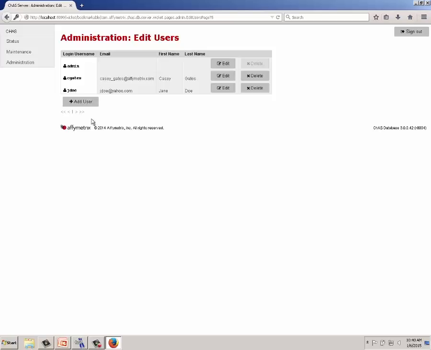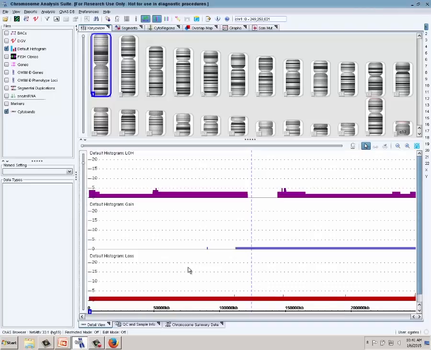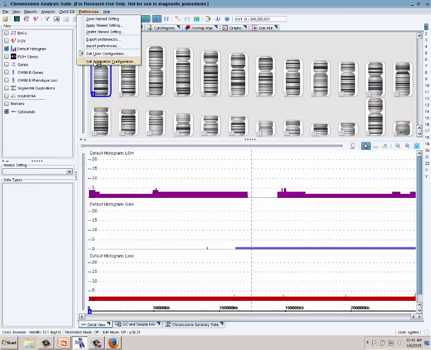All right, now we've walked through backup and restore and how to add users. Now let's go to how do I point to a different server? So right now, in my database tools, when I see localhost, I know that I am looking at the database on my current workstation. So now let's go back into ChAS and go under Preferences here and choose Edit Application Configuration.